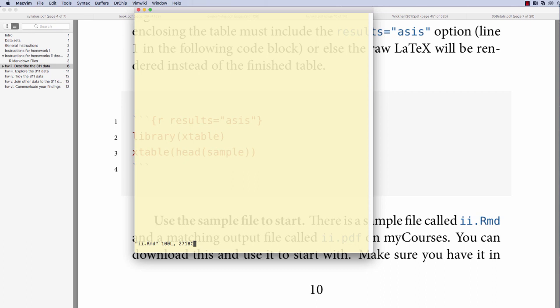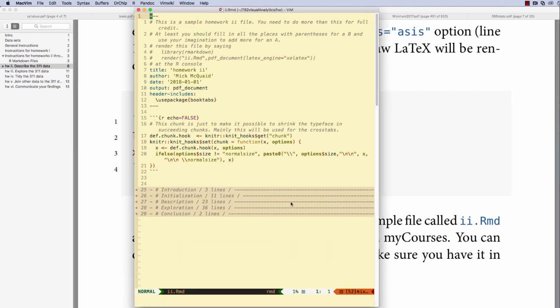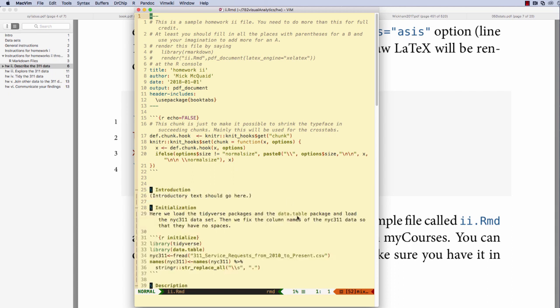I'm opening ii.rmd just in a plain text editor. Oh, and I've got transparency turned on, so let me turn off transparency here. Okay, so this is an example file that you can start from. It has a bunch of stuff in it already. You need to do more than this for full credit. You can't just turn in the sample file and expect to get full credit. So you should at least fill in all the places with parentheses for a B and use your imagination to add more for an A.